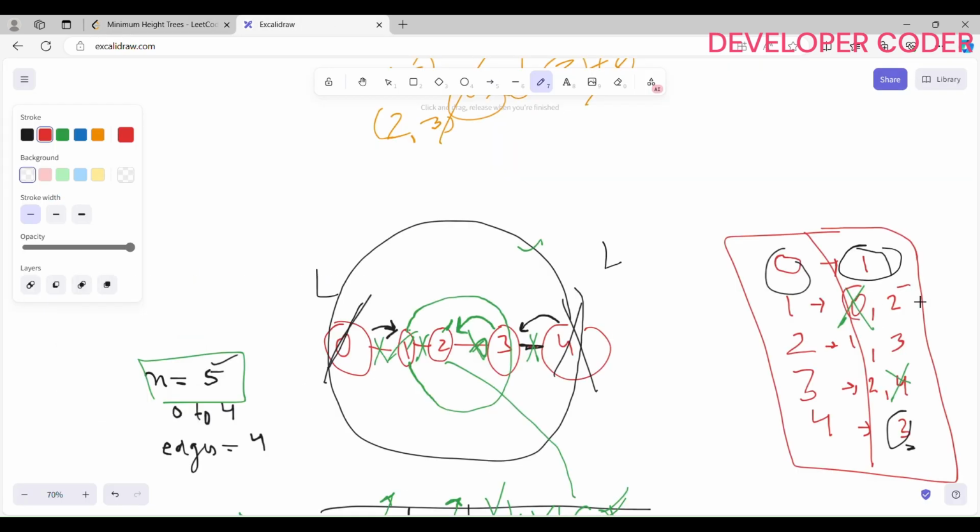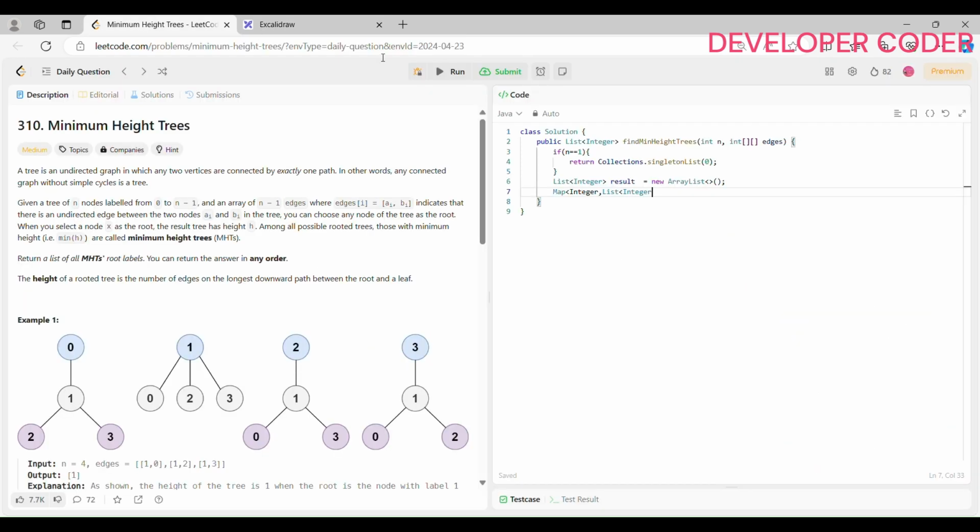So here you see list of integers, and this is just a single integer. So integer and list of integers, and I am going to name it as map, new HashMap. Okay, this is done. Now we have to build the adjacency list.